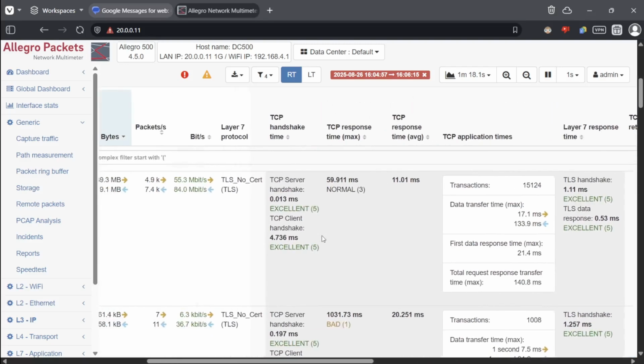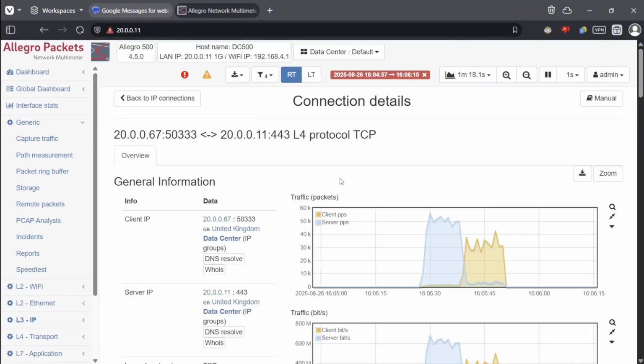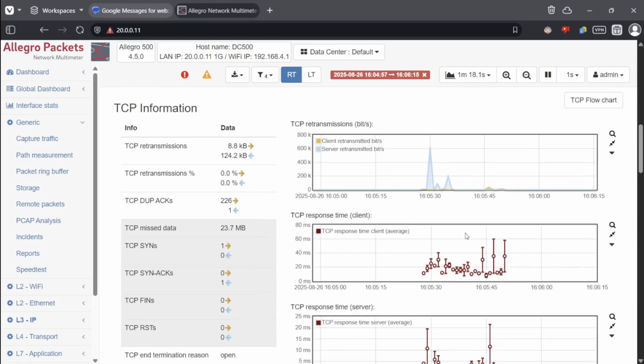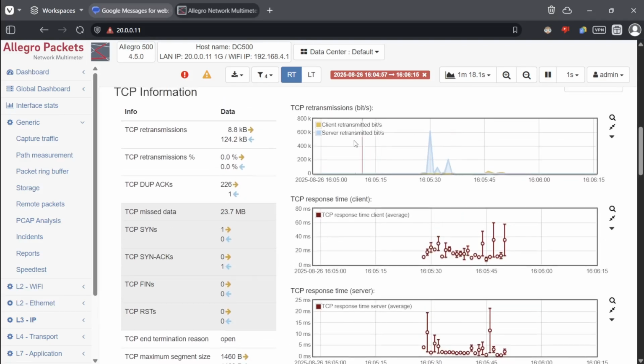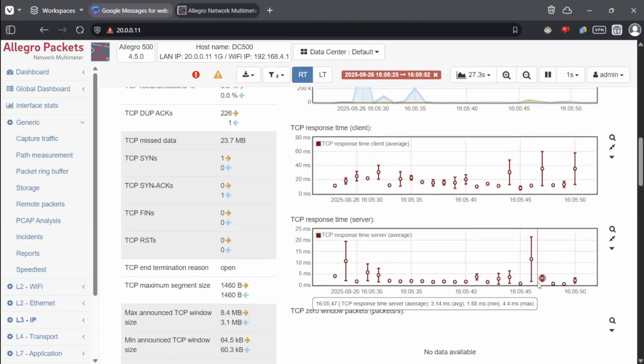And then if I want to drill into this deeper, I can click on this details tab, and then down below here, it's going to show me as I scroll down here any of the retransmissions that might have occurred and in what direction were those retransmissions, along with all of the actual response time. So I'm going to zoom in a little bit deeper here, and I can see from a client perspective as well as from a server perspective what those response times were.